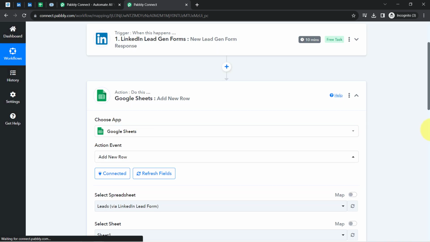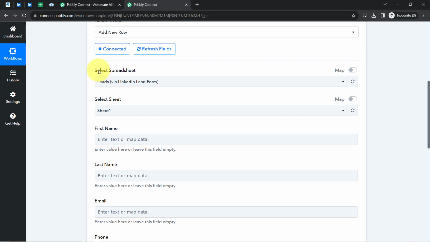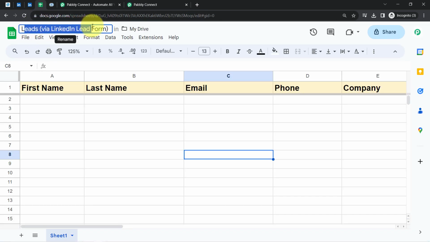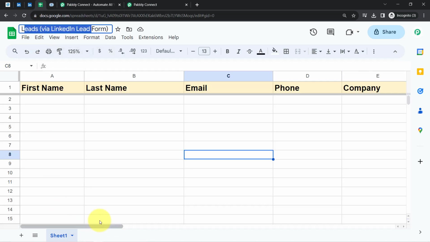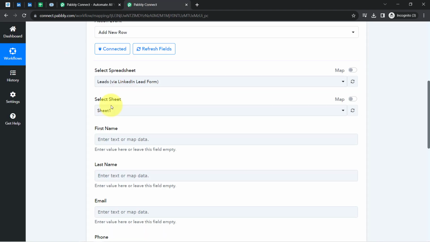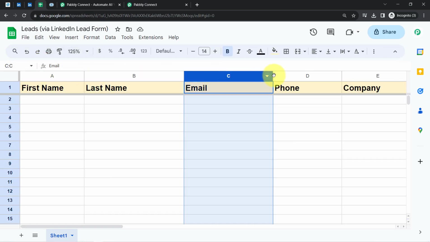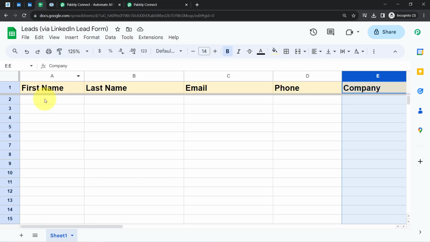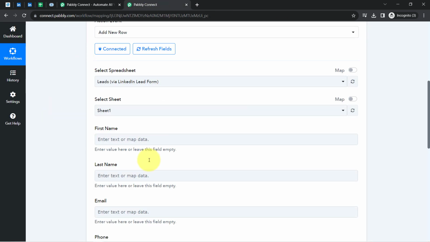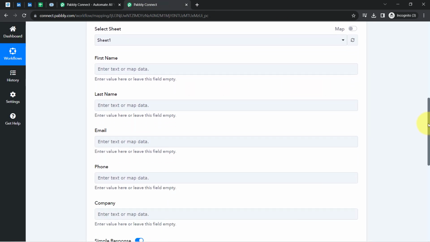And as soon as it is connected, you will notice whatever spreadsheets are available inside my Google account are visible here in the drop down, okay. And I will select this specific spreadsheet. The name is leads via LinkedIn lead form. Well, it has been selected automatically. In fact, the same sheet is also selected automatically because here we have a single sheet only, okay. And as soon as this selection is done, whatever columns you have added inside your spreadsheet, the same column names will be fetched here as fields. So we have here first name, last name, email, phone, company. Let me show you the same first name, last name, email, phone and company, okay.